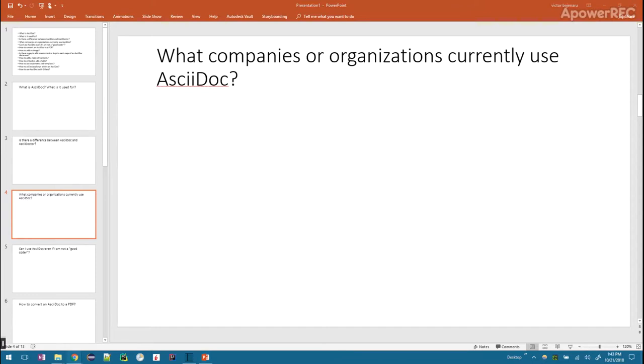As well as most of the Git project is also using AsciiDoc, and we all know Git is the platform that allows folks to use version control in their software creation. So a very famous project as well that is using that.